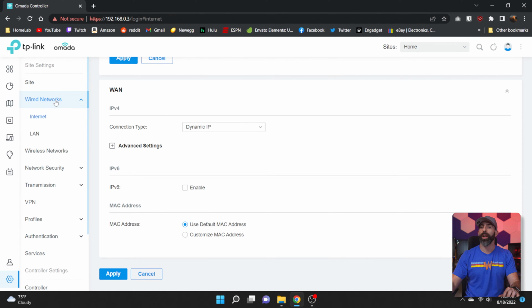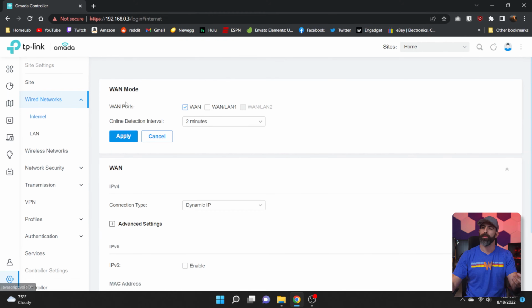Moving on into wired networks, you can see the submenu shows internet and LAN. Not a big deal. I wish it said WAN and LAN because, when you click on internet, it's all WAN settings. So I don't know why they didn't just call it WAN. So we only have one WAN coming in. If you have multiple WANs, you can select which physical ports on your firewall you want that WAN to be configured on. I only have one, so it's not a big thing or anything I can really change.